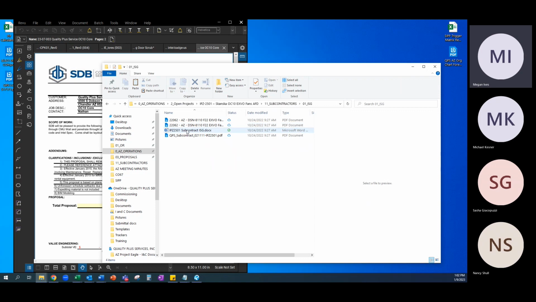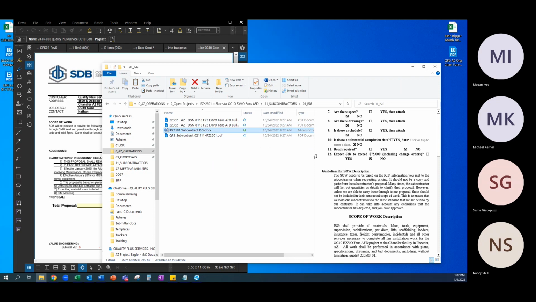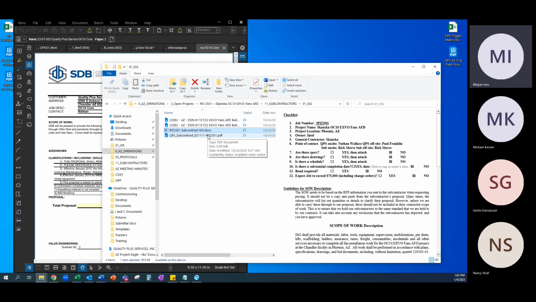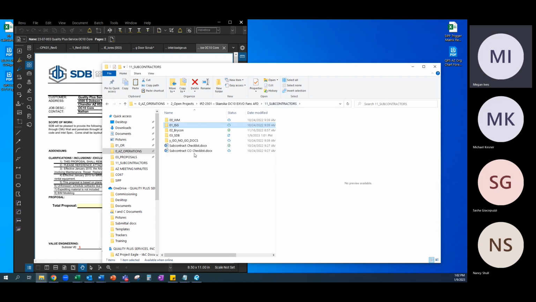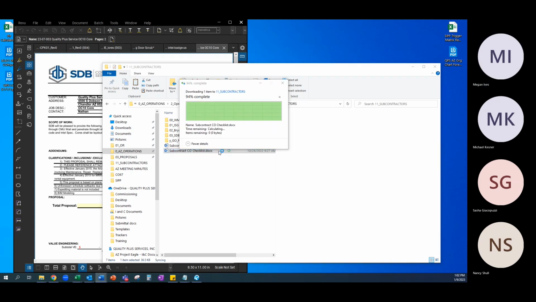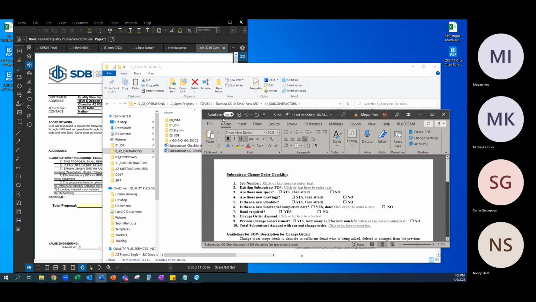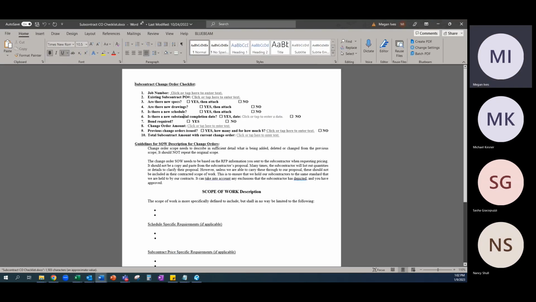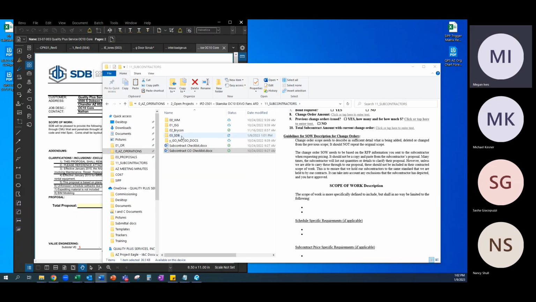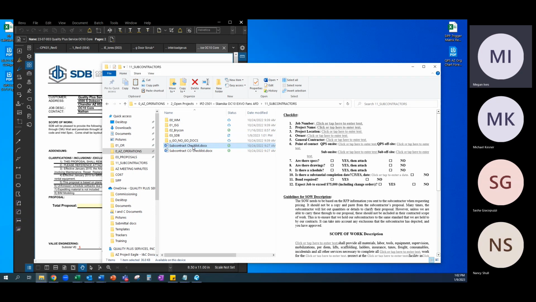So let's say, for example, this ISG subcontract that we sent out, we have a change order from ISG that we need to issue against it. We're going to use this change order checklist to issue a change order against the existing PO, if that makes sense. So since I had to create a new folder for SDB, I'm going to use this base subcontract checklist since we don't have an open contract with them on this project yet.